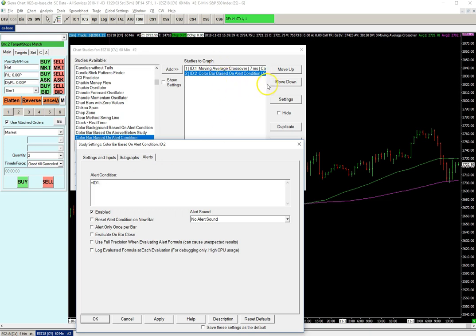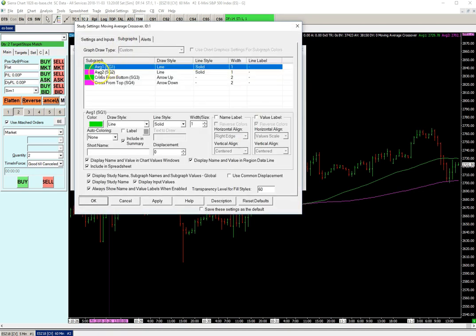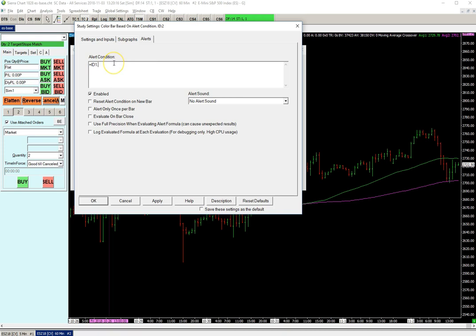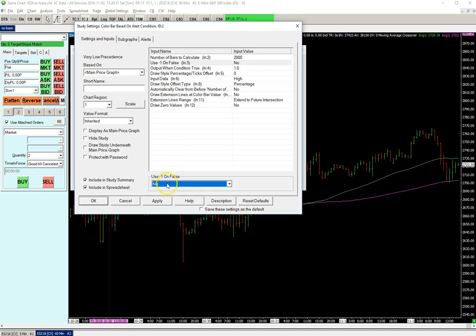So the green line is, double check here, SG1 I think. Yep, SG1 greater than SG2. And what we want to do here is also use that -1, and we're going to call this the higher time frame filter.